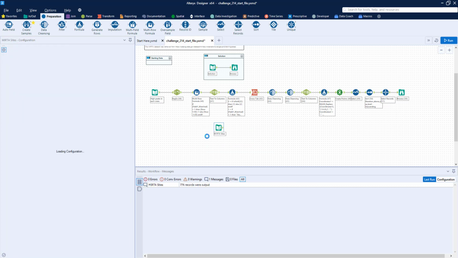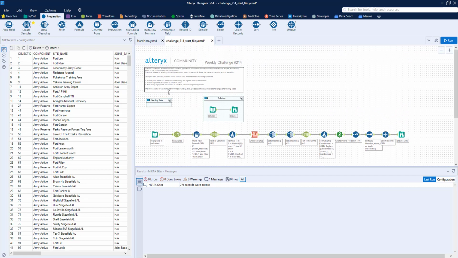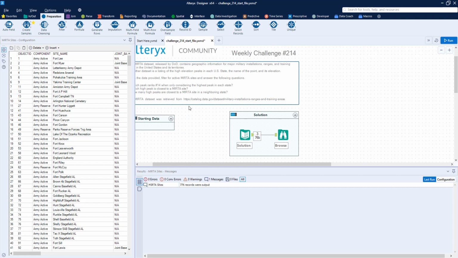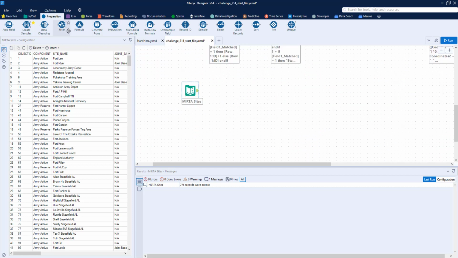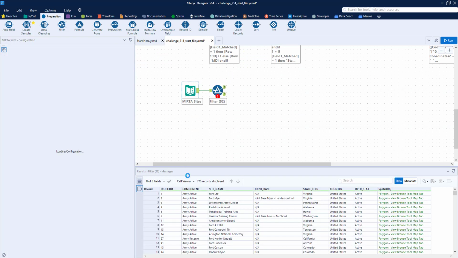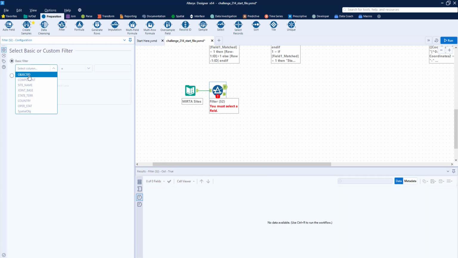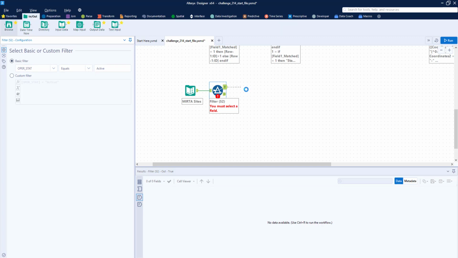What we want to do now is identify which of these state high points is closest to a MURTA site. And actually, I think it says filter for active MURTA sites. So we'll go ahead and apply that filter. And what field do we want? It looks like operstat equals active. Okay, and I'll just connect a browse to that.